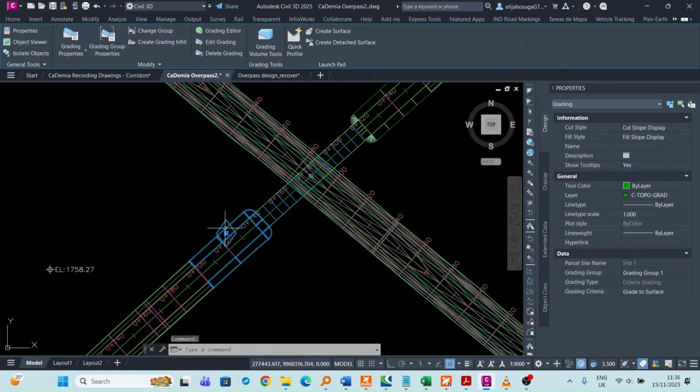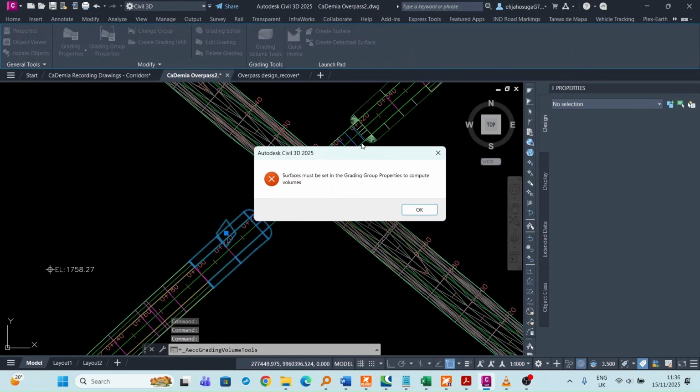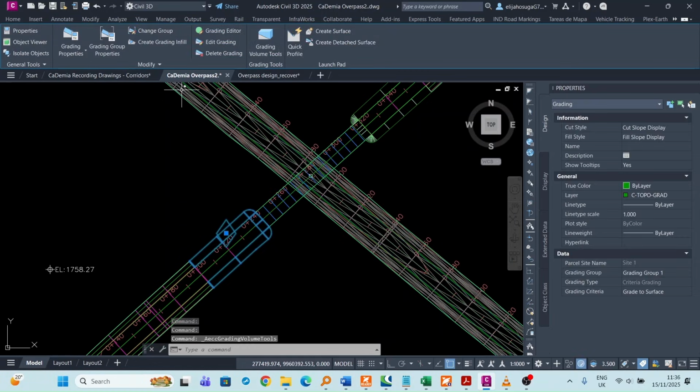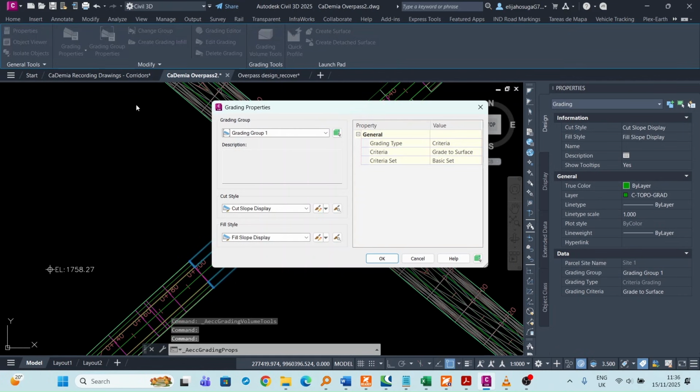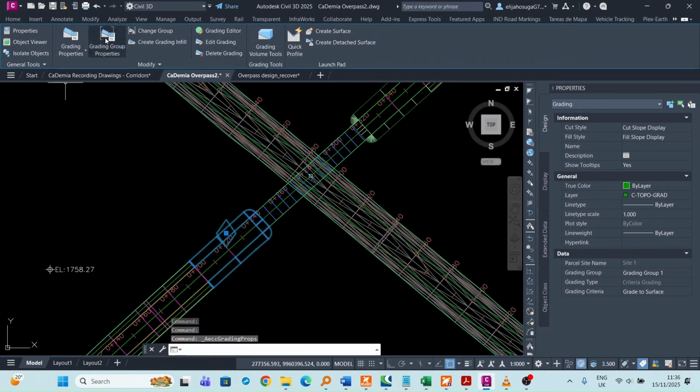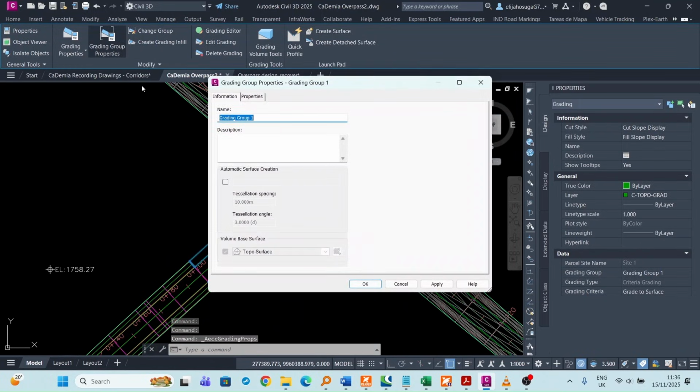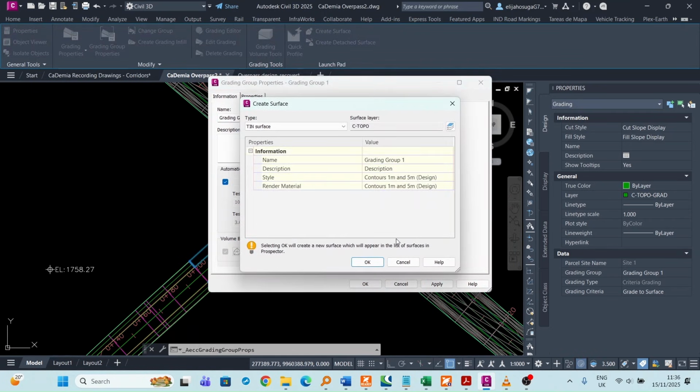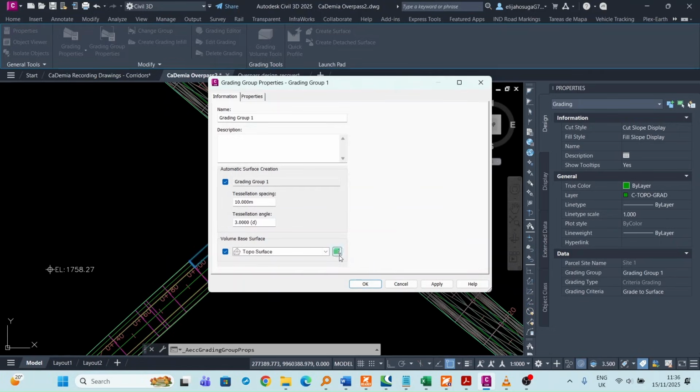if you want to. So if I click on that, I click to volume, grading volume tools, select surface must be set in the grading group properties. So if we go to grading group properties, so this is where I need to put the surface. So here I select creating automatic surface, and the surface style will be this. So let's just click OK, and the volume based surface will be the topo surface. So you apply and you click OK.